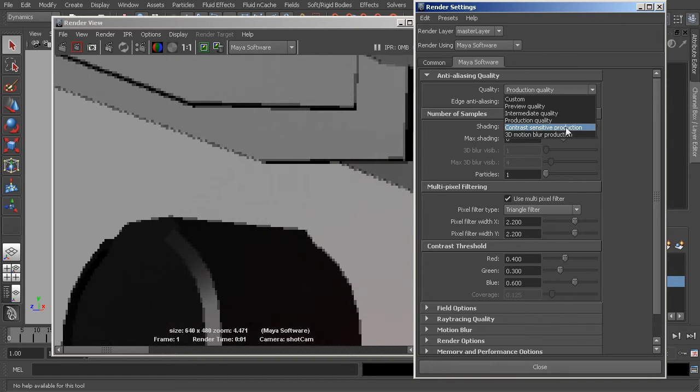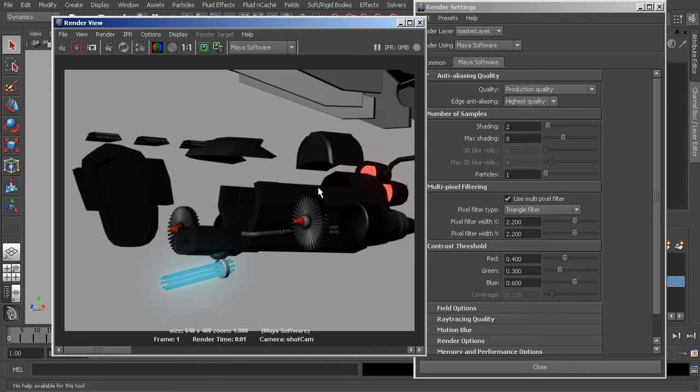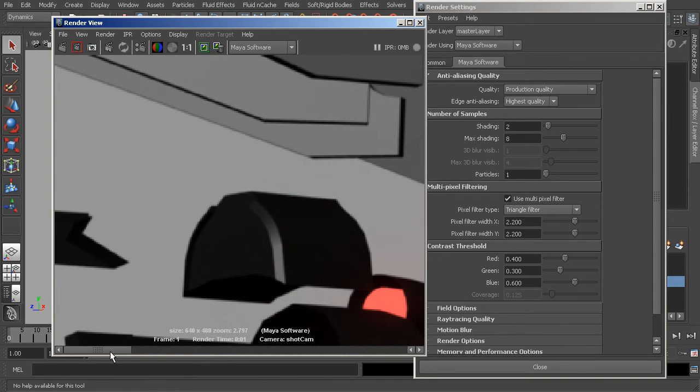You can go higher as you start to get into contrast sensitive and 3D motion blur, but again, you'll see a very, very significant performance hit with these, and honestly, you'll see almost no quality increase over those. But if I set that to production quality and save this, render out this new image, you can see a big, big difference between what we had before and what we have now.